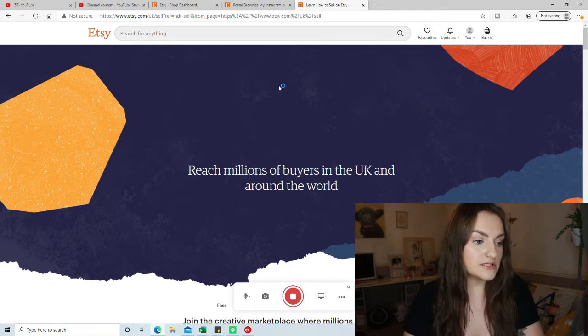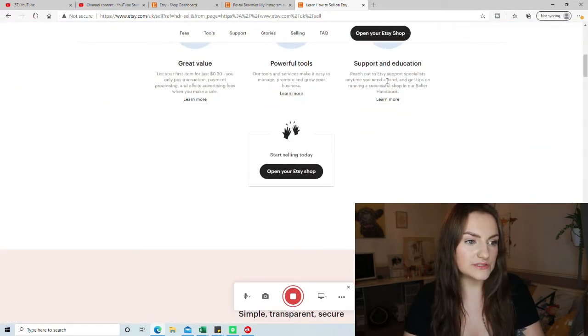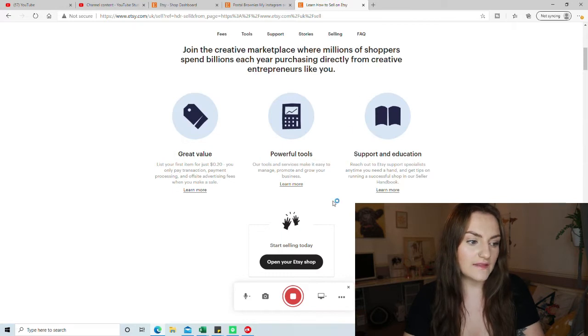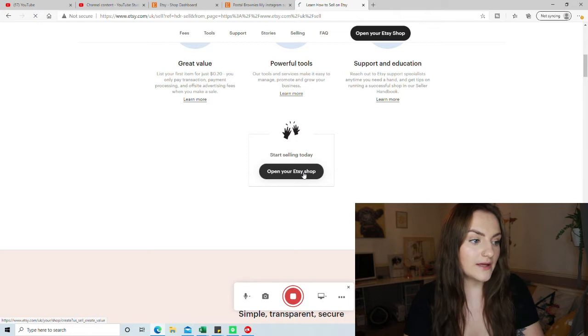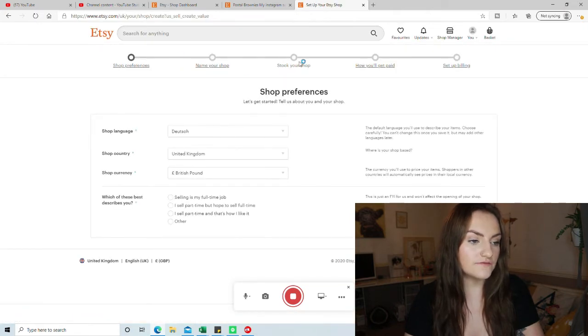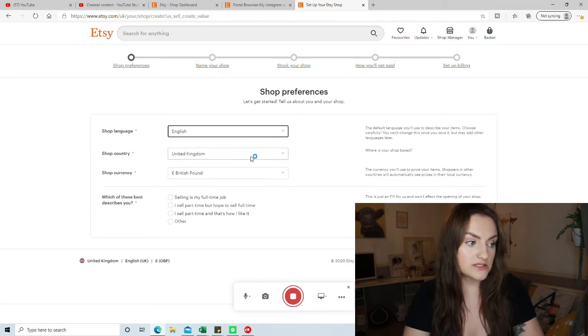Then it brings you to this seller page. If you scroll down, it gives you some little tips and just information, and then at the bottom here it says open your Etsy shop. So we're going to click that, and then it asks you for all of this information. This is how you set it up. There's 5 sections, and we're going to start with this one.